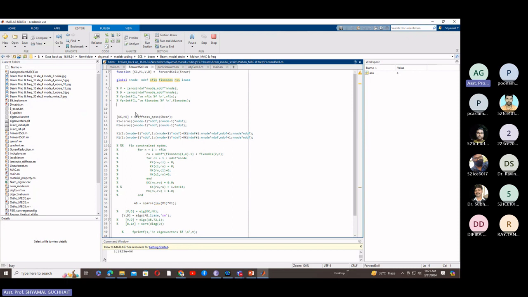Again, here we are calling another subroutine, stiffness mass, meaning for each element the E value will be passed, and for each element the element stiffness and element mass matrix will be generated. After that, the global mass and global stiffness matrix will be generated in this subroutine, and then passed to forward solution 1 by these 2 outputs, KK and MK. Now with this KK and MK, we are eliminating the first row and first column, and the second row and second column, because the 2 degrees of freedom are restrained.